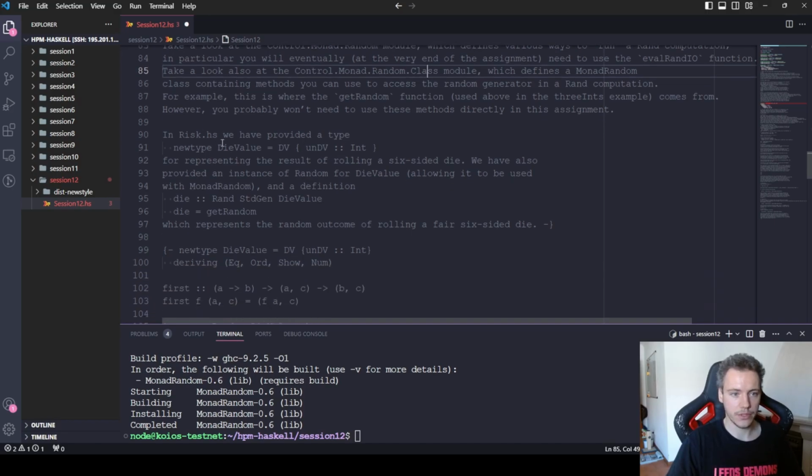So we are ready to move on. And here it says in RISC-HS, we have provided a type, RISC-HS being the starter file for this homework. We have provided a new type, DieValue, which is a type with a data constructor DV, and it has one field, unDV, which is of type Integer.